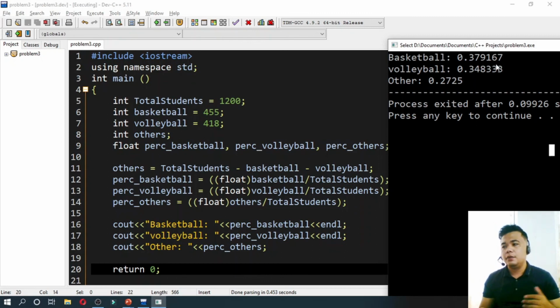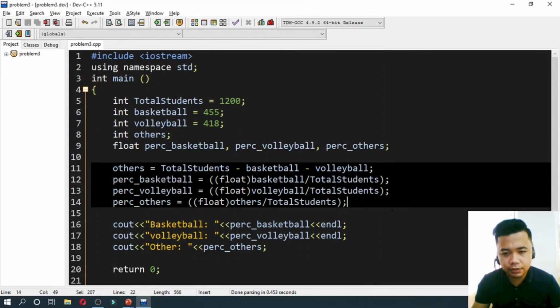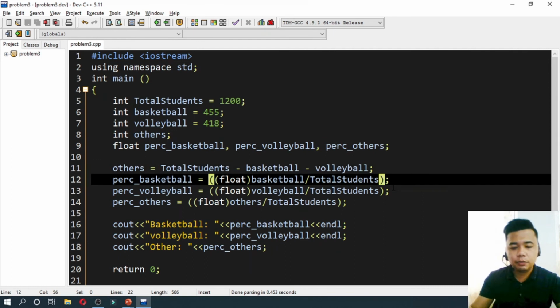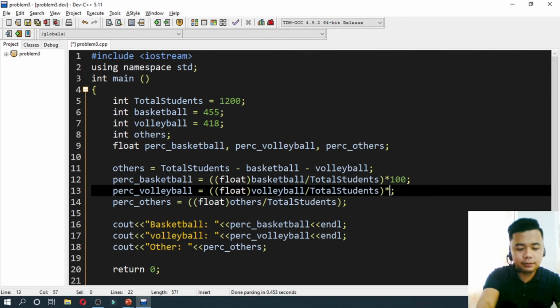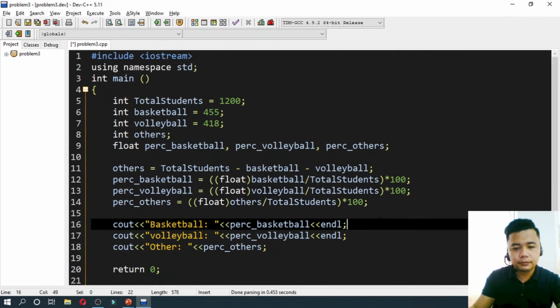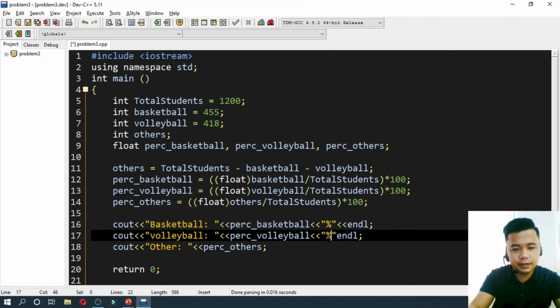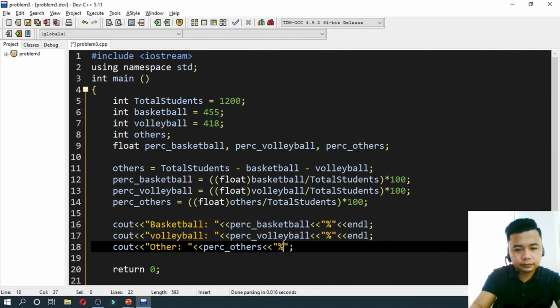How do we do that? We have to multiply all of the percentages by 100 for us to get the actual percent. So let's modify our operation just a little bit. Here, we are going to multiply it by 100. Same thing with the rest. Let's add percent at the end of each line. So we have percent, and then let's have another percent here. And I think that's it.